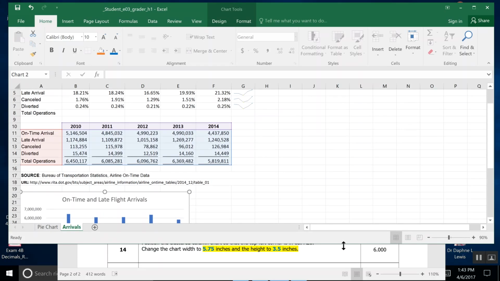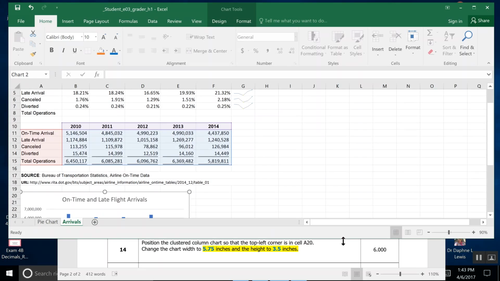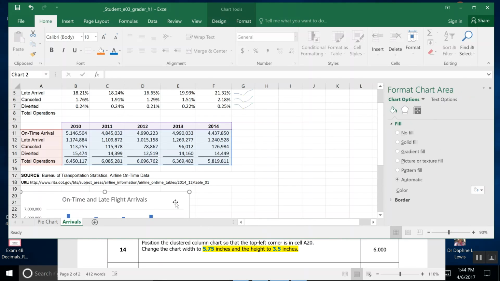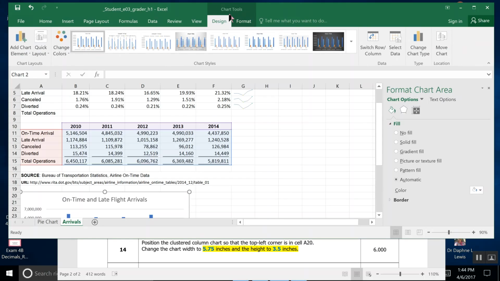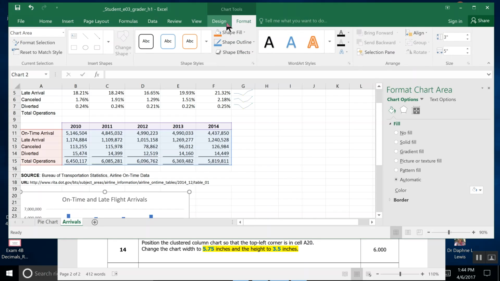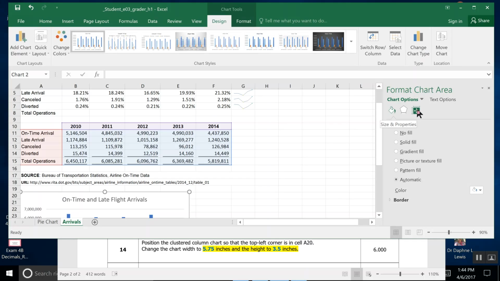And now it's asking us to position the chart and then change the chart width and height. If you'll double click that chart again, your chart tools dialog box will pop up, but also the format pane. So you want to click over here in the size and properties, which kind of looks like a black box with a little white cross on it. You click that and it asks you what size. So you just open up size. And right now we have a height of 3 inches and a width of 5 inches.